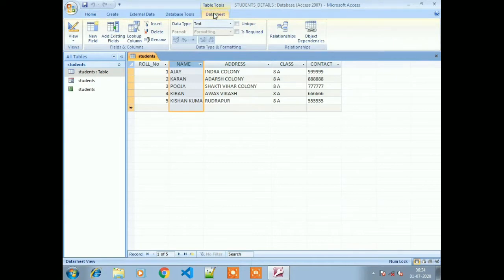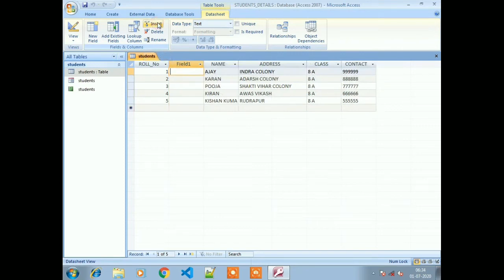So select the field header and click on the Home tab. After that, in the ribbon section you can see the Fields and Columns group. In that group you have an Insert Column option, and we can click on that Insert Column option. Now you can see in the student table you have a new field, that is Field 1, right? And that field is inserted before the name field.